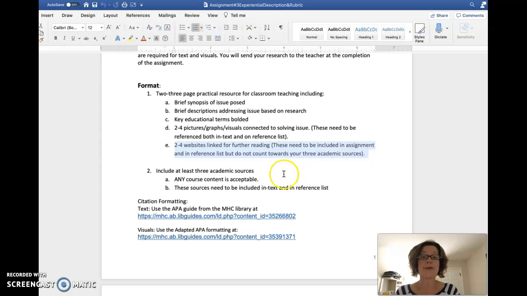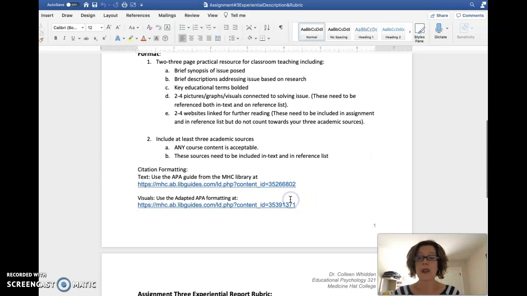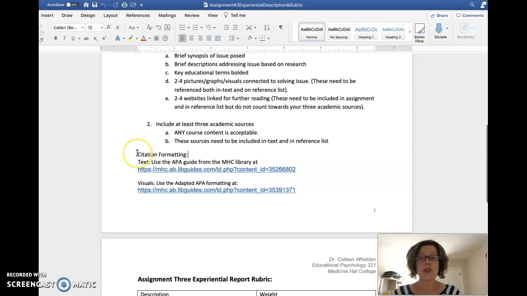academic sources. Then I want you to find at least 3 academic sources. Any course content is acceptable, and these sources need to be included in the in-text and reference list. So you are going to be the busy research assistant and actually come up with what is out there around research around these particular issues. Here is your citation formatting.